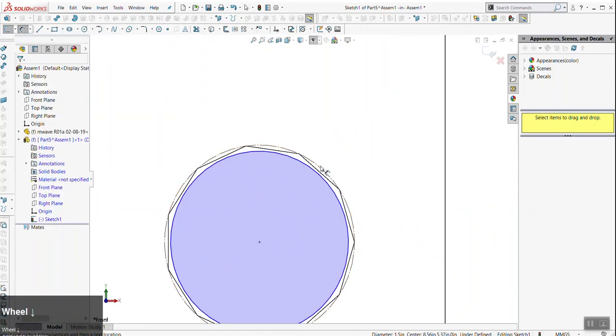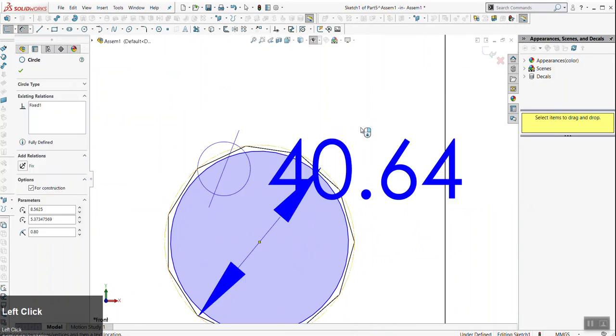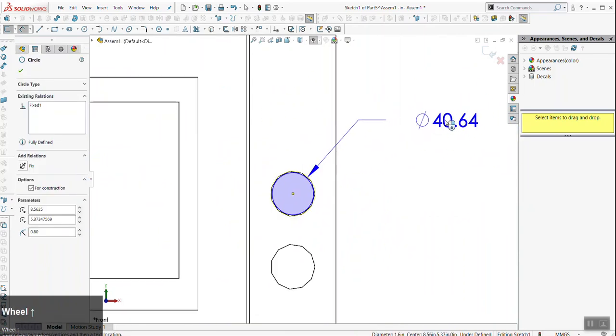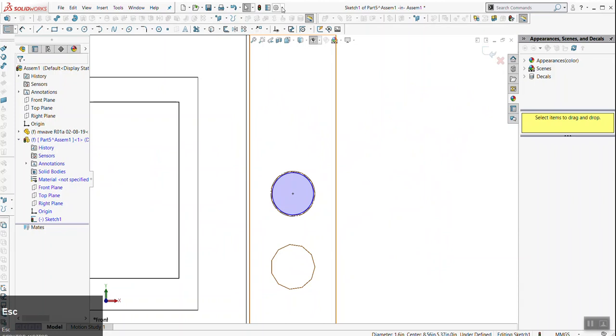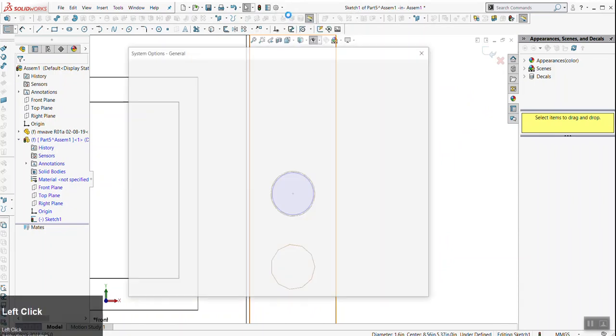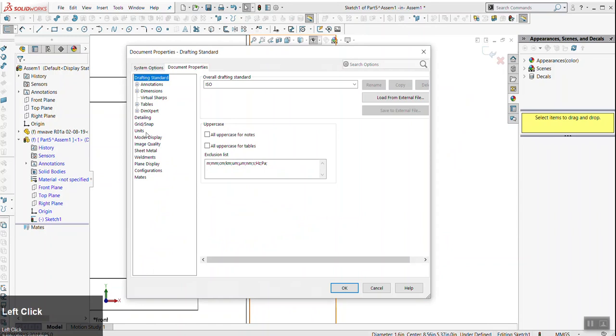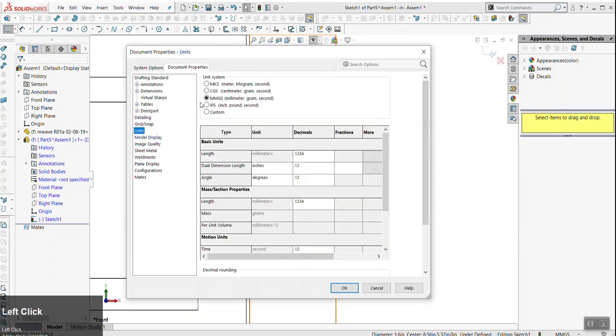One thing we could do is we do have this circle that's fixed. Oops. So I happen to be in millimeters. So if you are likely like me, we can go to Options, Document Properties, Units, and change this to inch, pound, second.